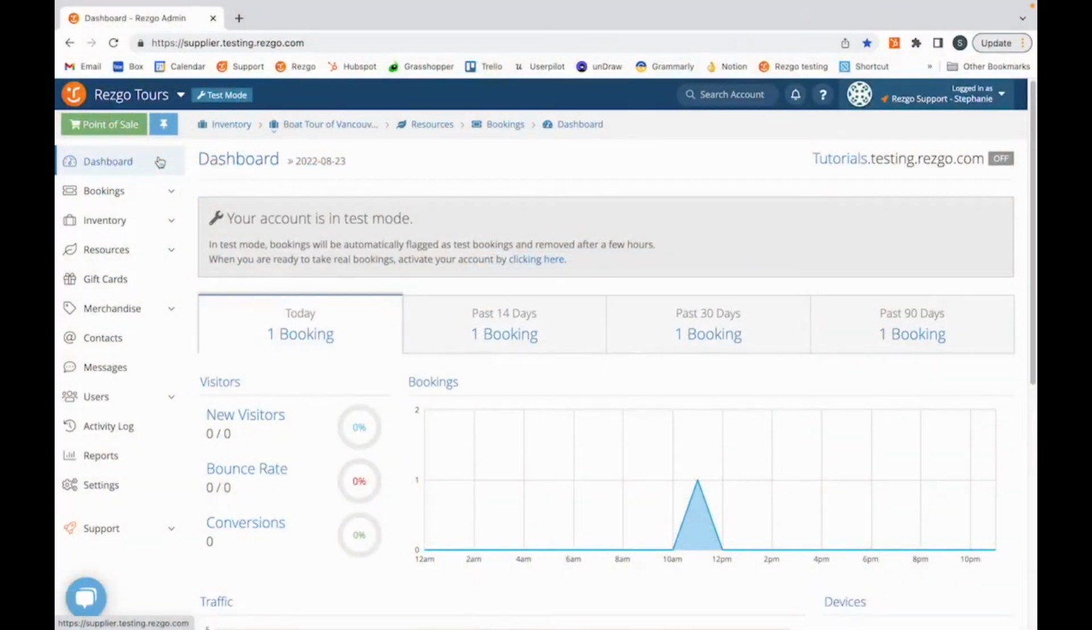Resource management allows you to automatically adjust availability based on staff, vehicles, or any other limited resources you have. You can assign a resource to multiple inventory options and have the availability of those options adapt as resources get used. This will help you to avoid any overbooking.